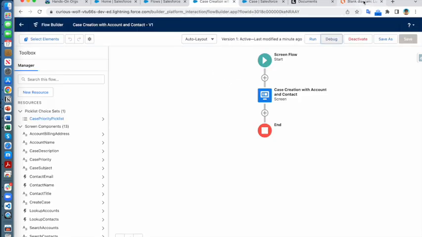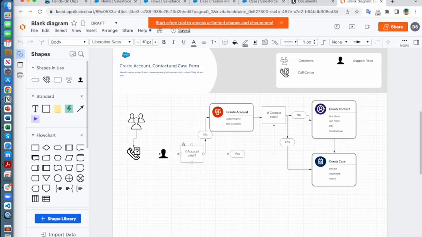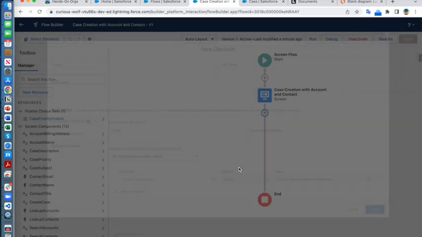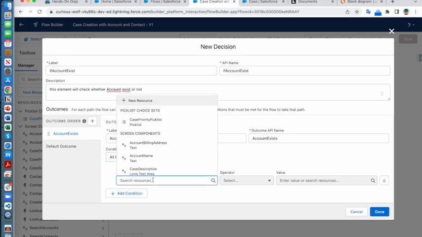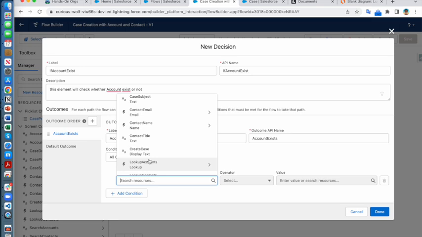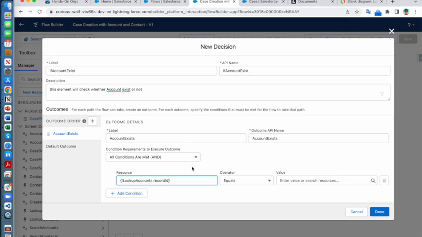Our screen is perfect. Now we need to create a flow according to this diagram. So we need to check if account exists. So we need a decision here for the flow. Let's create a decision element here. This decision element will check if account exists. So the outcome will be account exists, and my condition is all conditions should be met, and we have a lookup accounts record ID. If the account exists, my conditions should be checked, and when the user looks up the record ID, if it is null, it shouldn't come to this pathway because it says account exists, so it should be false.